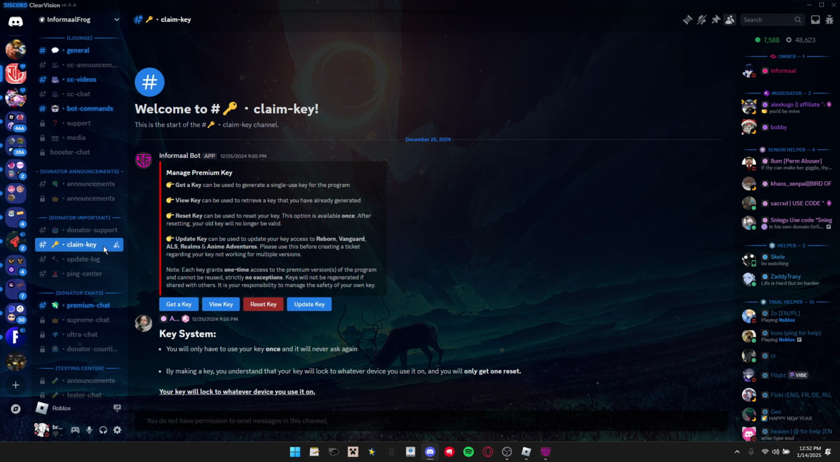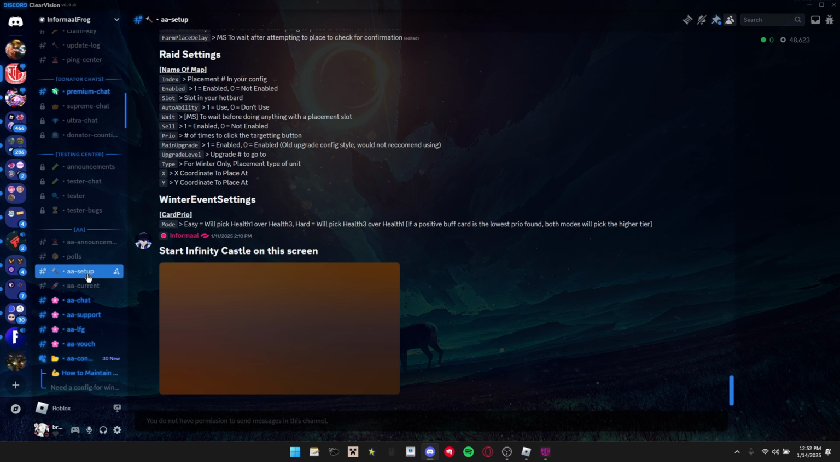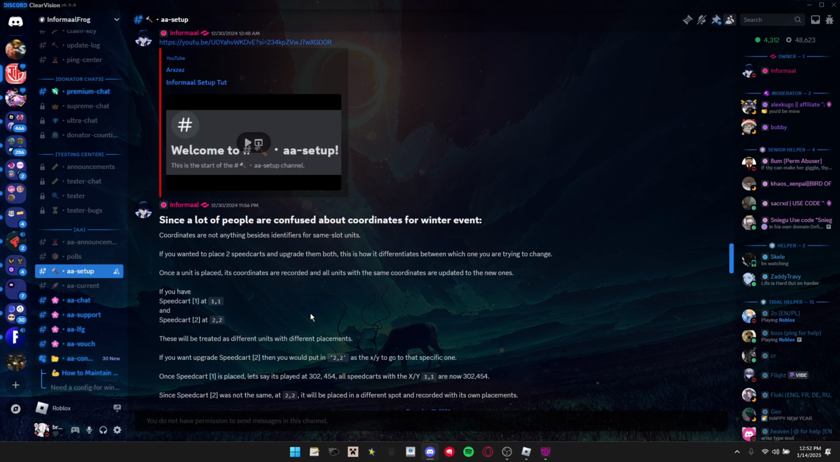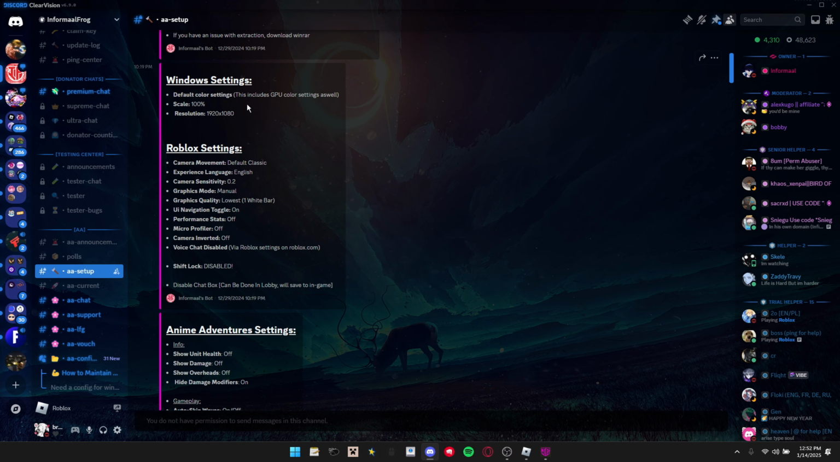So if we minimize this and we scroll down to where it says AA setup, this is going to teach you exactly what you need to do. That way you can start with the macro. So make sure you scroll all the way up. So now these are the window settings. Just make sure your resolution is 1920 by 1080. You can check this by going to your settings and going to display, and it should show your display settings. And make sure your color settings are default.